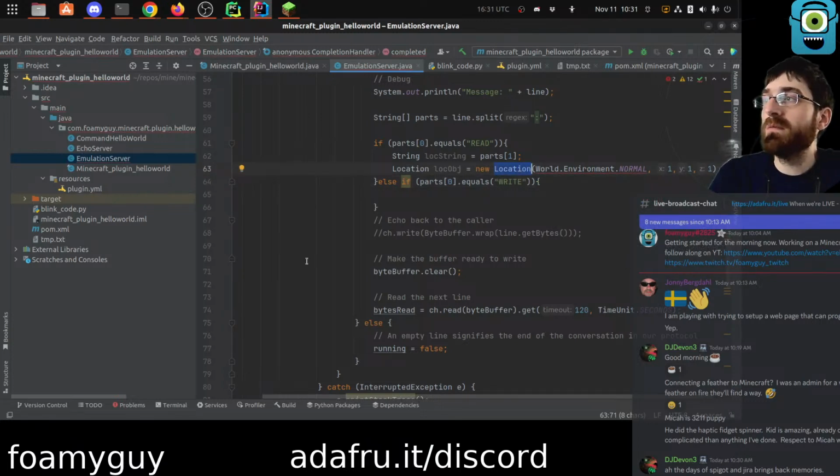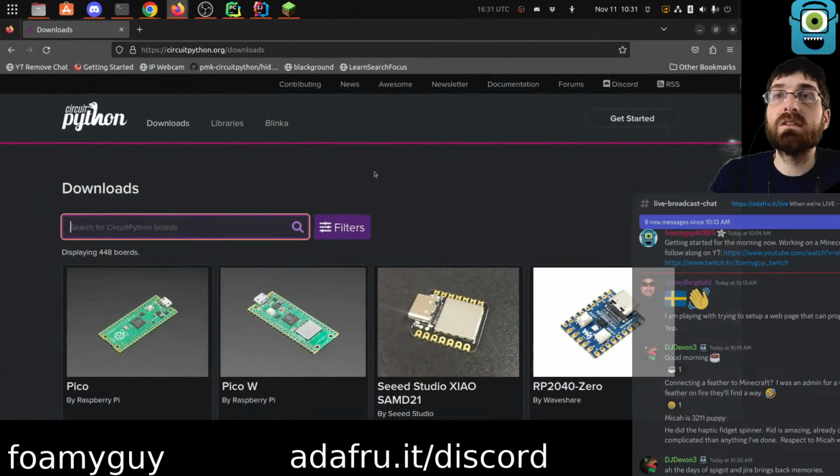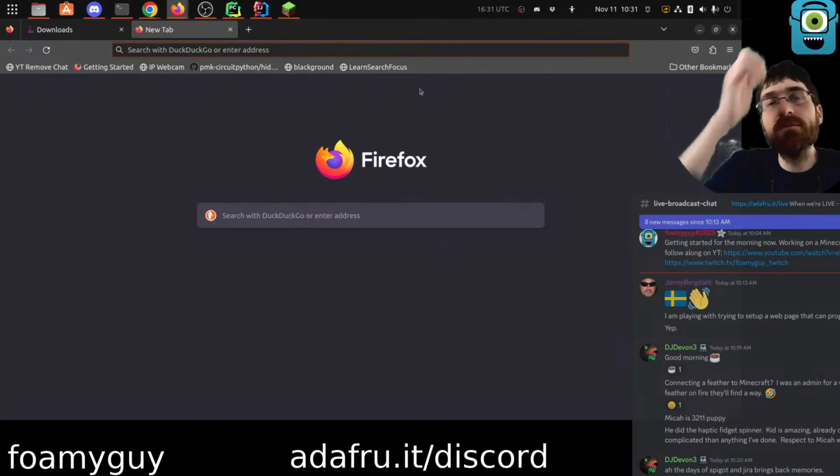Is Spigot and Jira bringing back memories? Did you do some Minecraft plugin, or is Spigot another thing inside of something else that uses that name?